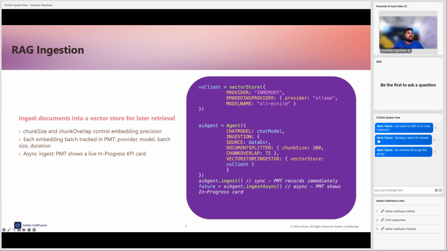Then once these chunks are created, where to ingest, right? This is the vector store that you would configure to ingest that information. Now this is the sample agent code that I have to create a RAG agent, and you have two operations on your RAG agent. One is ingest, which is basically a synchronous ingest operation. PMT records this data immediately as and when this operation is done. Then we also have ingest async, which will run your ingest operation asynchronously in a different worker thread.